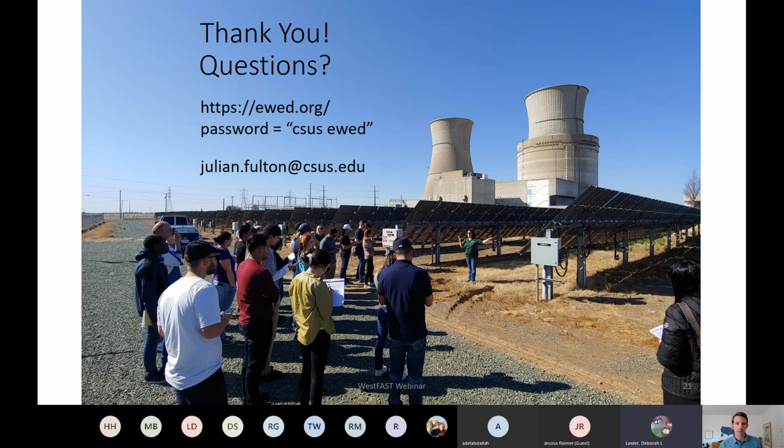I saw there were a couple chats about the password. You don't use the quotes. I added those. So the password is just CSUS space EWED. And that should get you in. And you can also find ways to contact us through that portal.